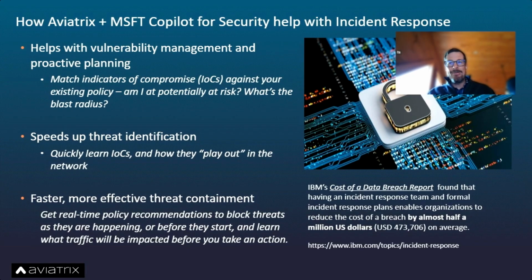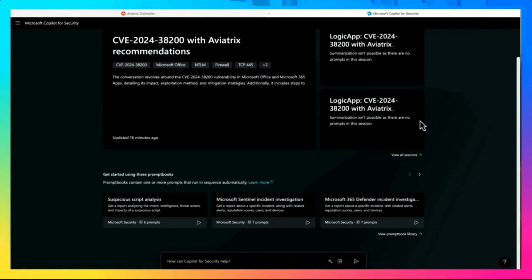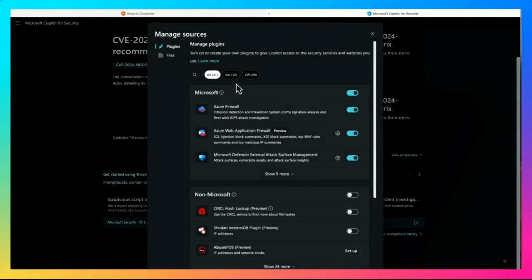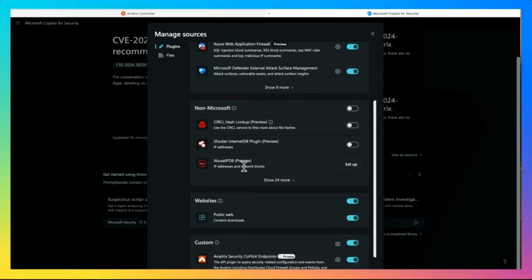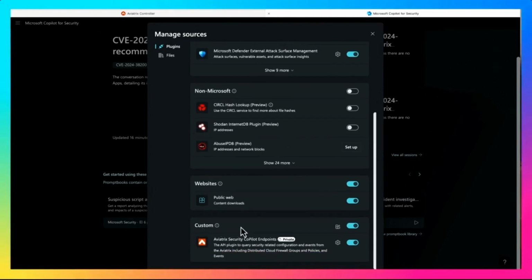All right, great. So now on to the demo of the plugin in action. Let me show you how to add the Aviatrix plugin for Microsoft Copilot for Security. Towards the bottom, there's a button here that says Sources. Select that so you can see all the Microsoft plugins available here, as well as non-Microsoft plugins. Once our plugin is out of preview, it'll be available in the non-Microsoft portion here. But for now, you can add this custom plugin by selecting this icon, which says Upload Plugin.